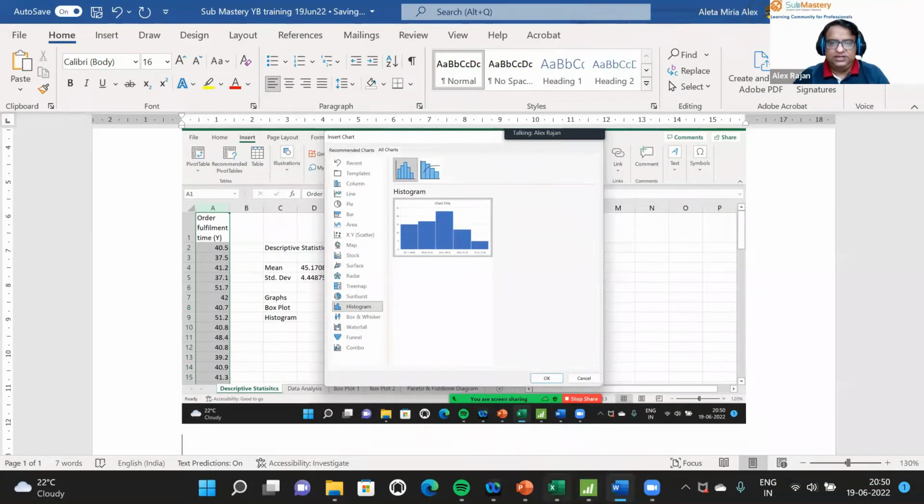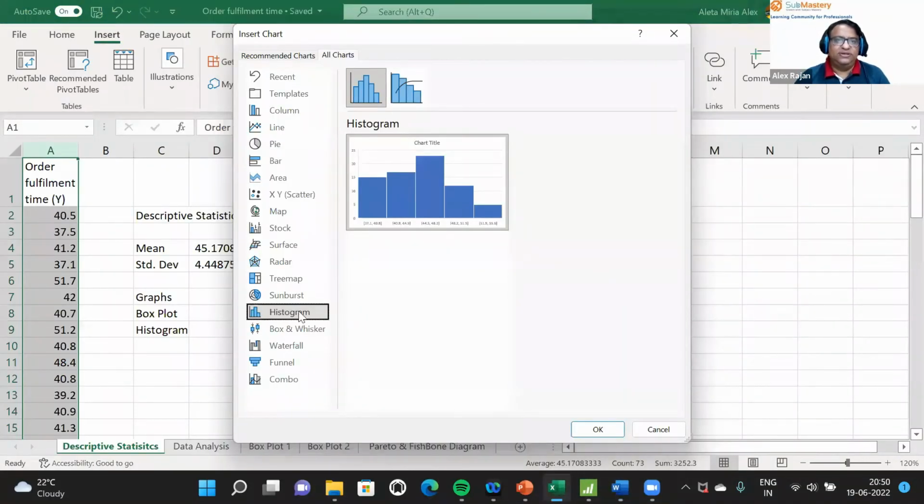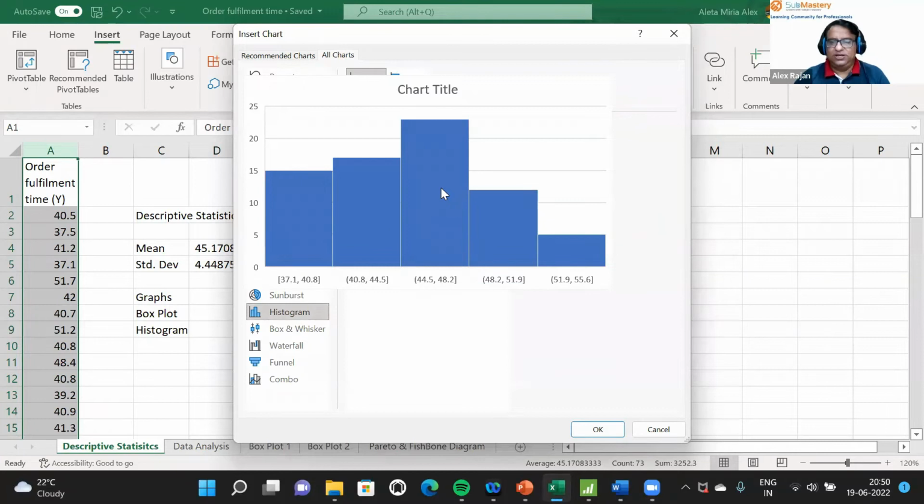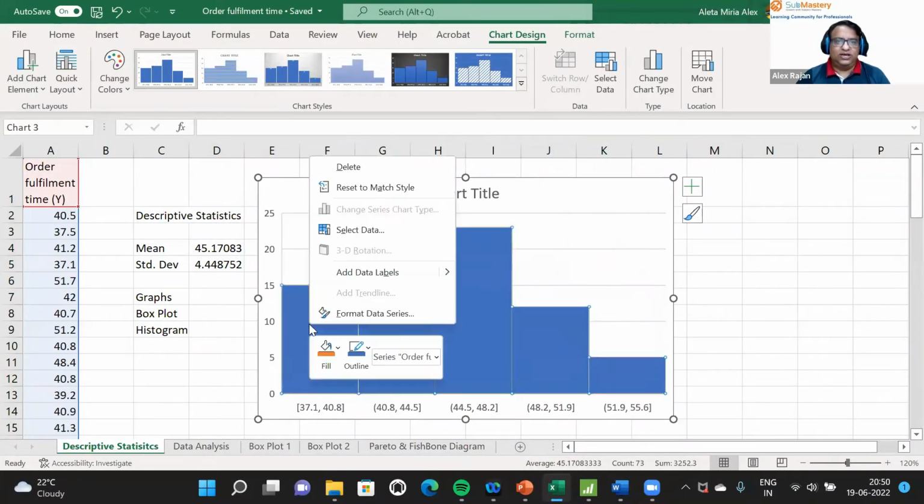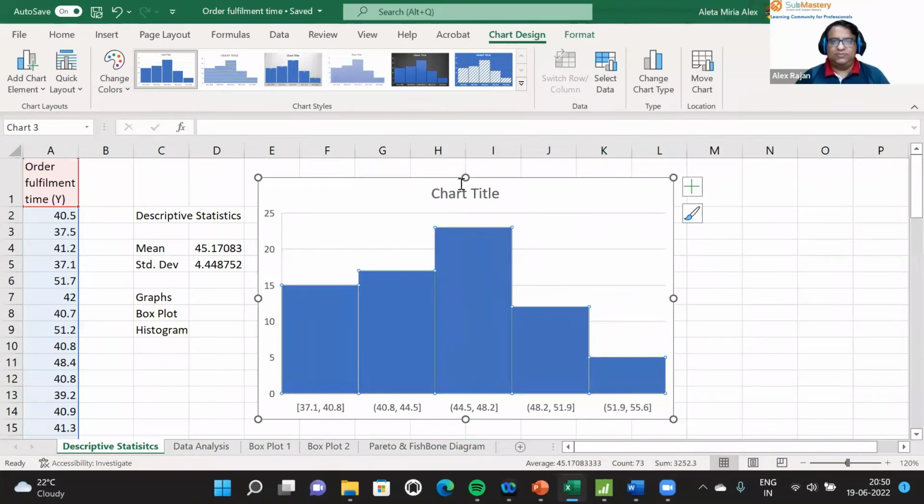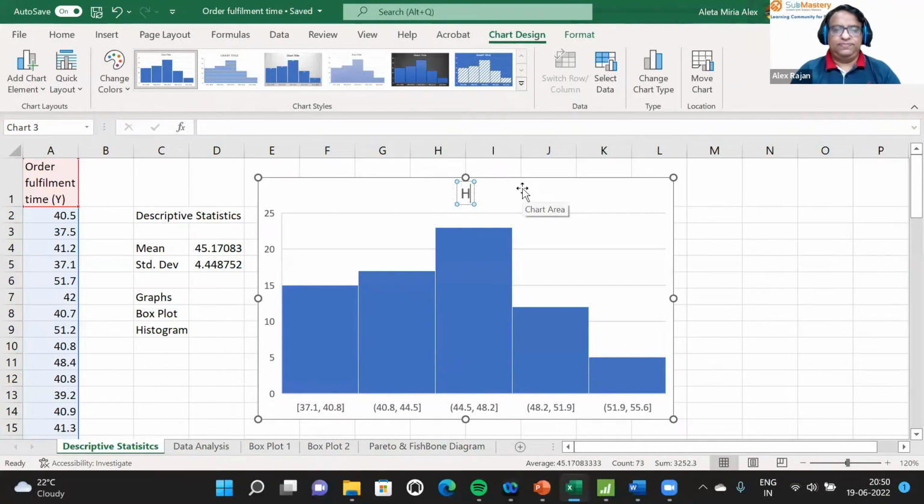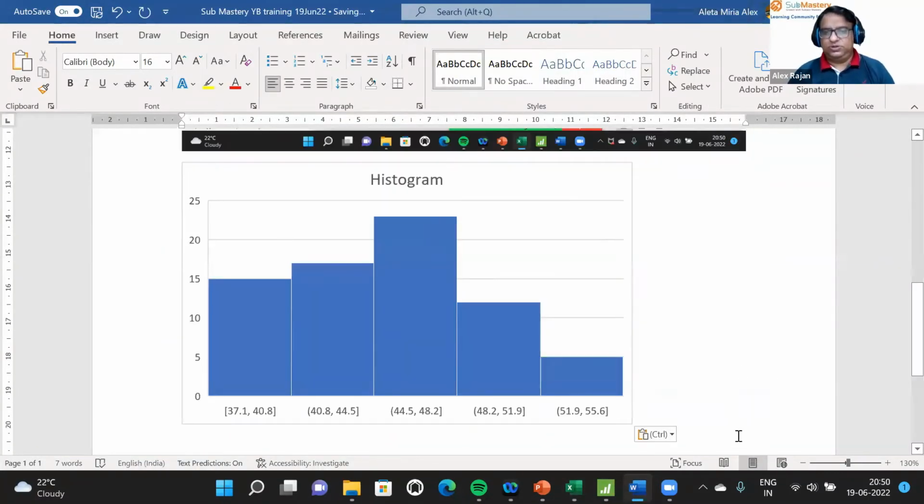We just select it, and then we select the histogram. So this is where the histogram is selected, and this is how a histogram is created. If you want to rename it, we can rename it as histogram. So the histogram is created by that method. I have put the steps to do it.